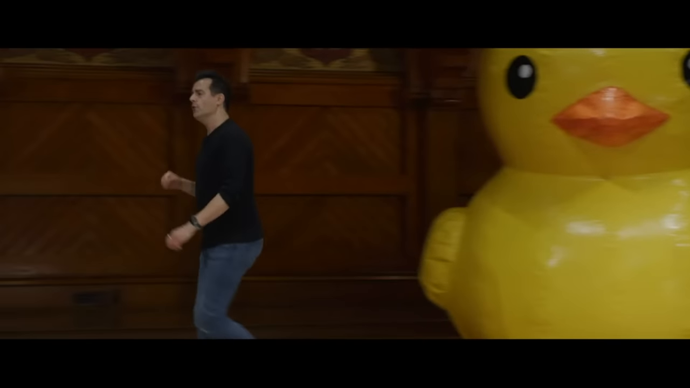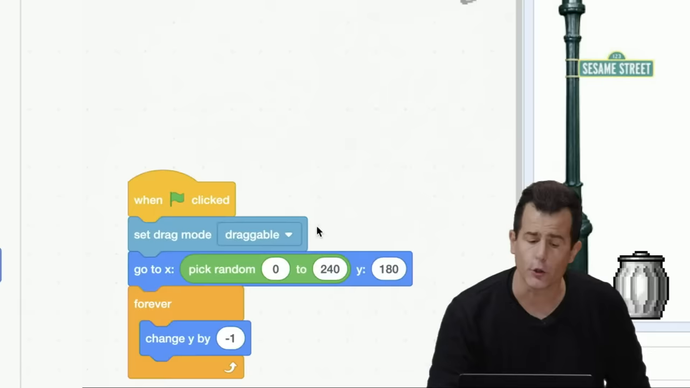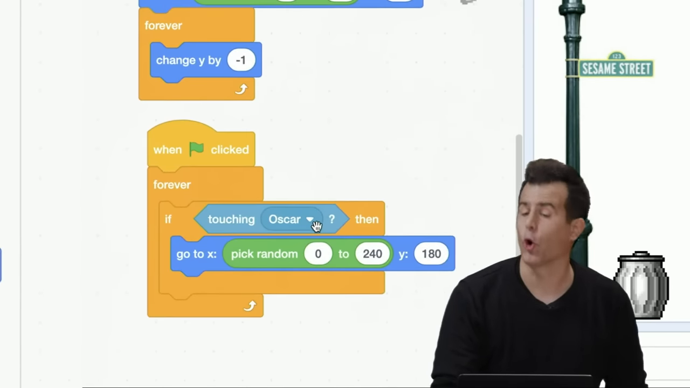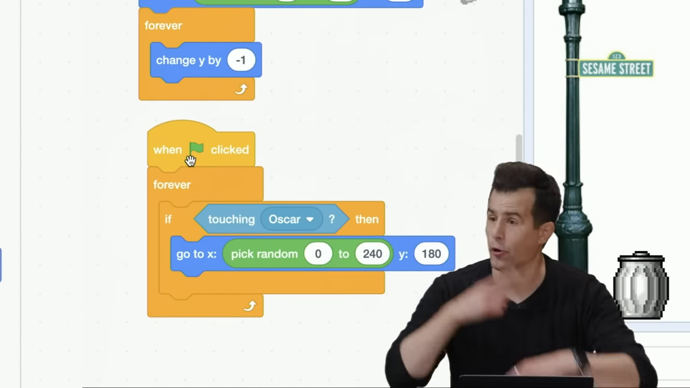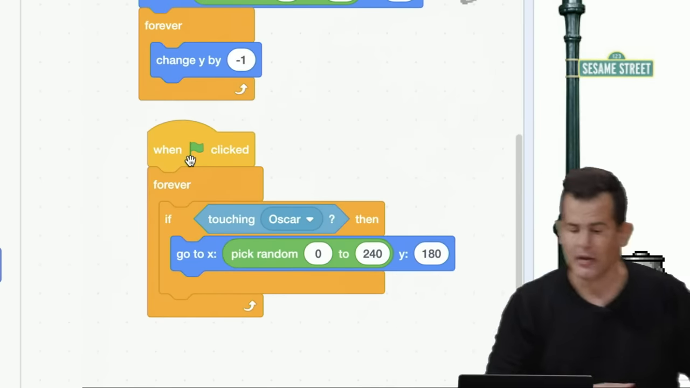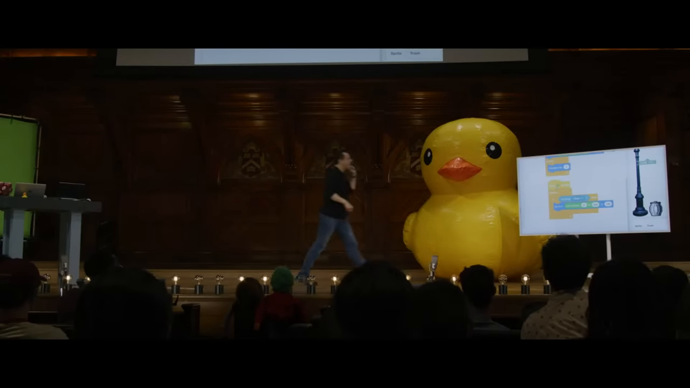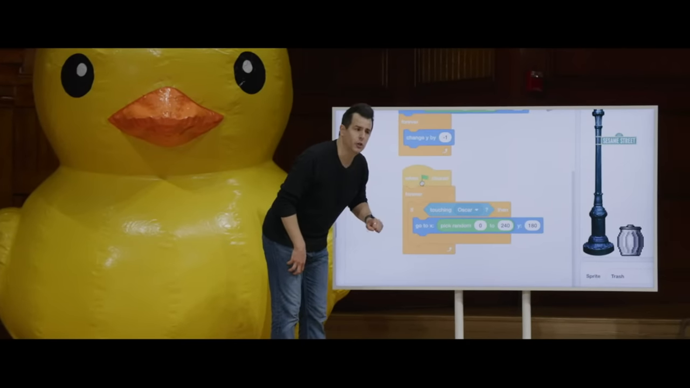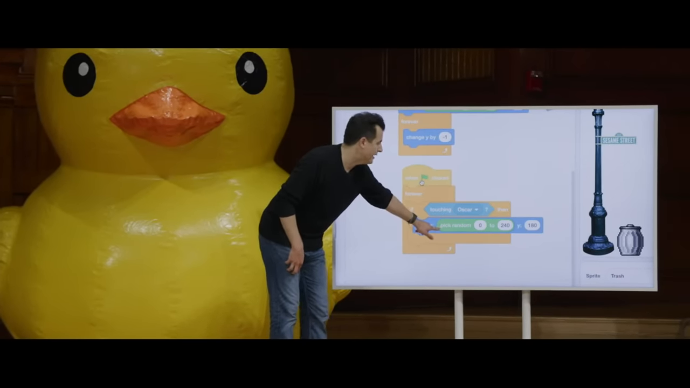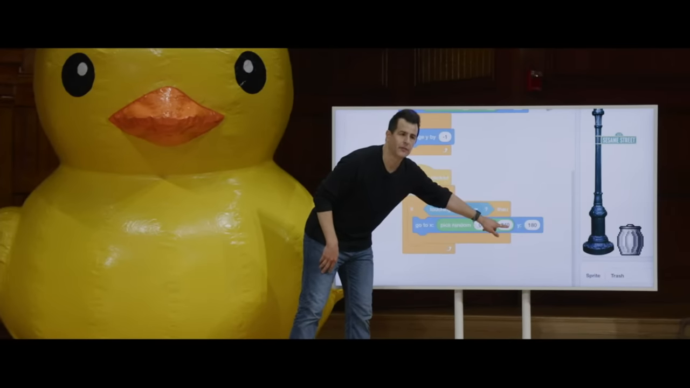But I needed to do one other thing, and let me scroll up. Each of your sprites can have multiple programs, multiple scripts, so to speak, that are not attached to one another. They will happen in parallel for you. The second one is saying this: forever, if the trash is touching Oscar, what should it do? Go to a completely different X and Y location at the very top.